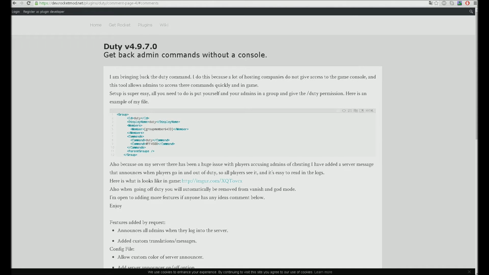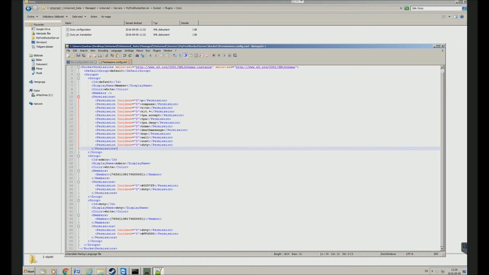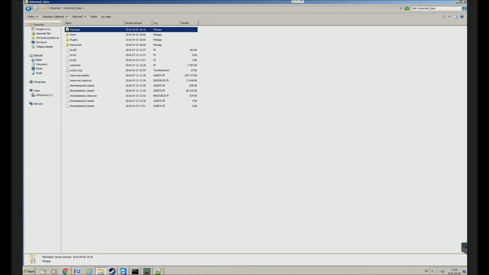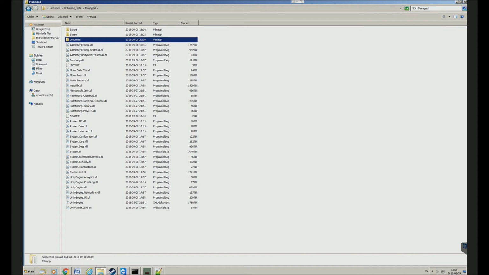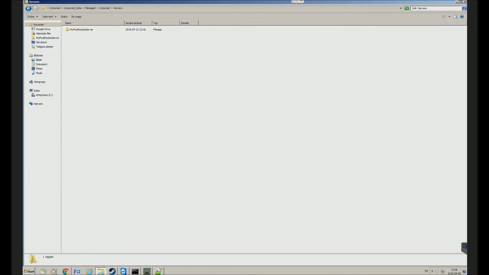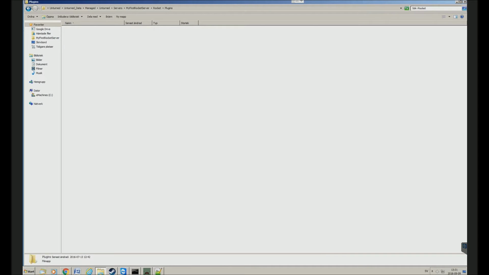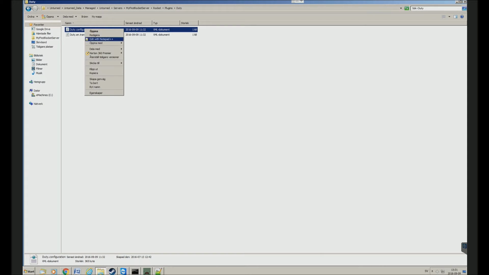And once you've done that, you go into your Unturned server, which is right here. Then you go into Unturned data, managed, and then Unturned servers, my first Rocket server. Once you're here, you go into Rocket, and here's your permission file. We're going to take a look at that in just a second. So go into plugins, Duty. You should have this if you restarted your server after you added the plugin to your plugin folder. If you right click on this, Duty configuration, edit with Notepad++.